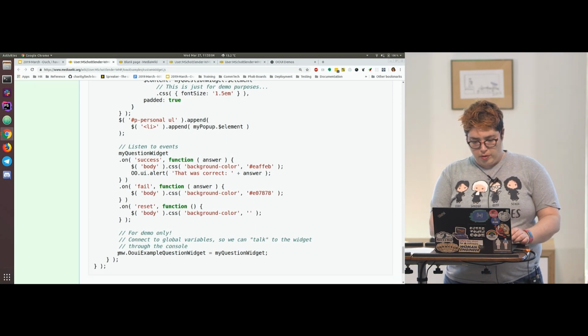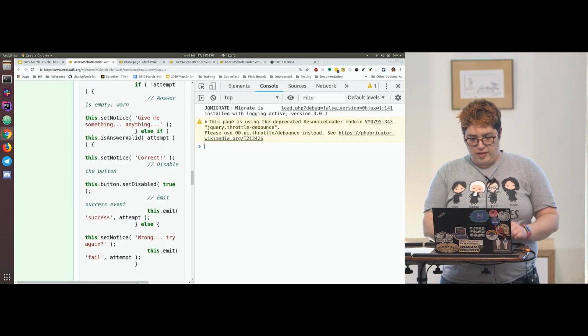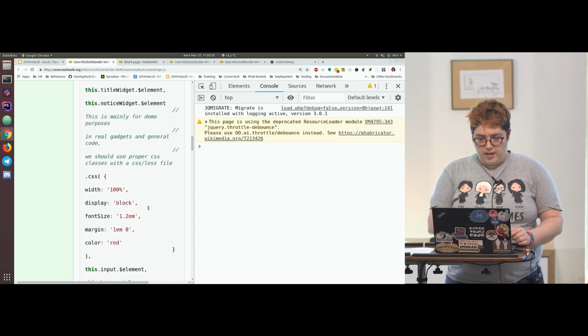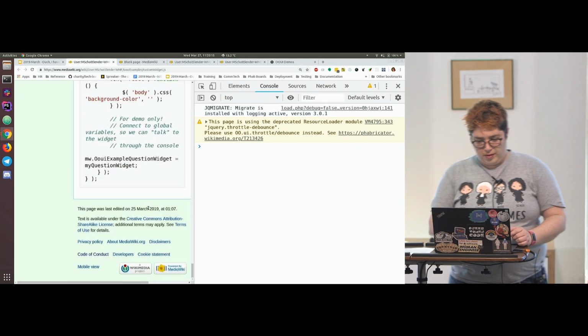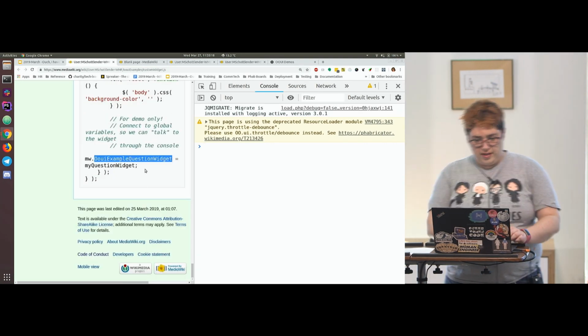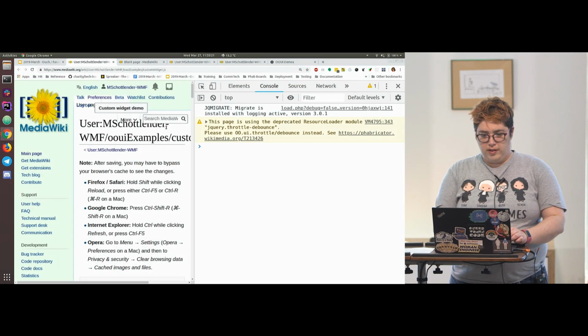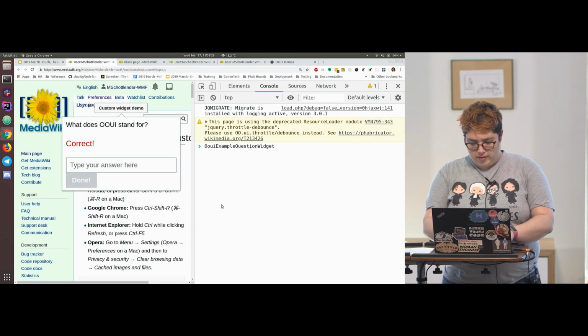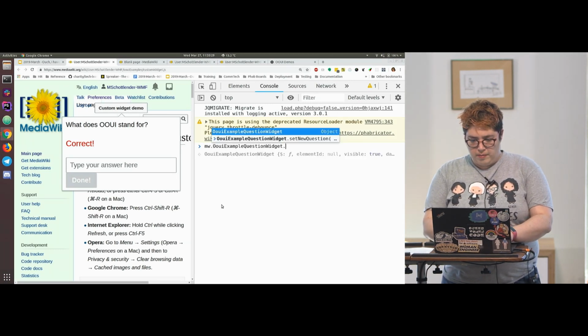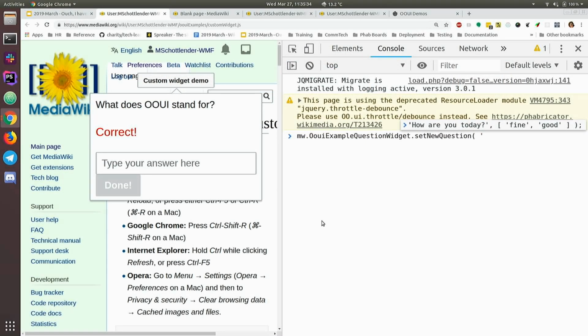And I've exposed that widget again. Oops, what did I call it? I'm sorry, MW. I was very bad at exposing things into the global. But I exposed it so that we can call it in the console. So if I have it here, it's correct. And I say, all right, well, set new question. Yeah, I already tested it out. How are you today? And I'm going to accept awesome and great.